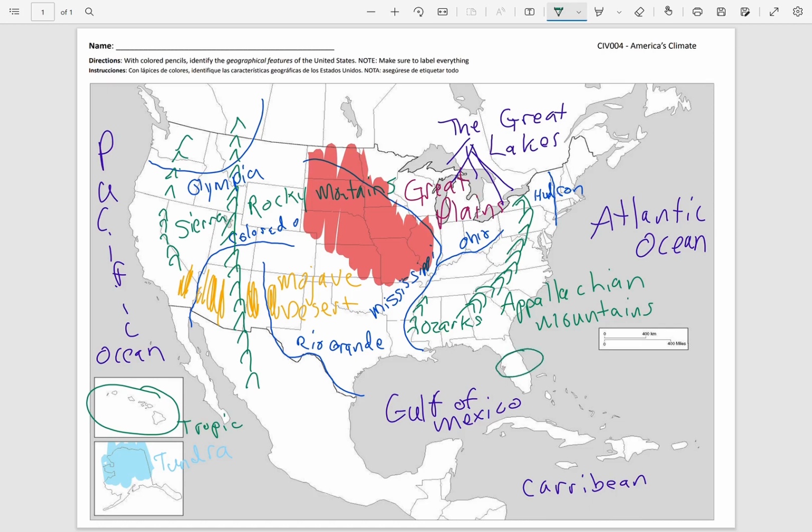Actually, that's not quite correct. Let me fix that for us. I'm going to circle the lower part of Florida, and this is a swamp area. SWAMP. And down here in Louisiana, we also have another swamp. These are very wet areas where the soil is filled with water.